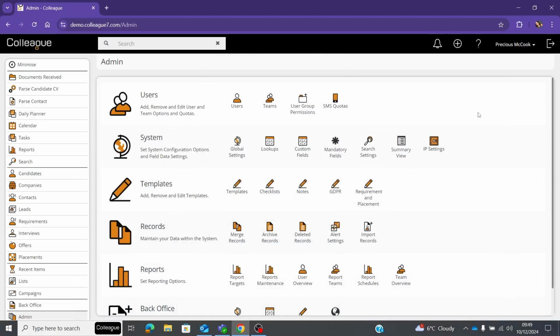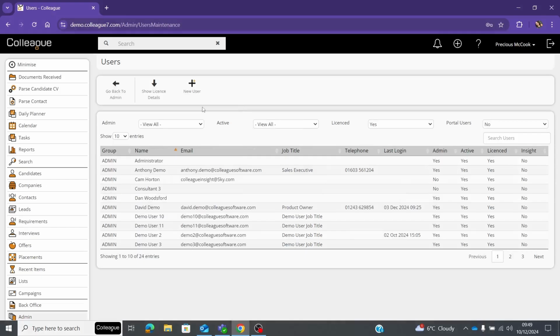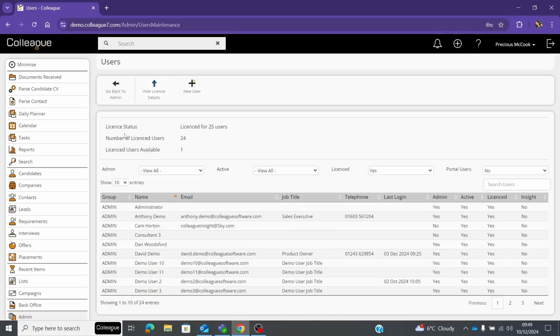In this video, I'll be demonstrating the user settings. So firstly, make sure you're within the admin section and then go to where it says users. Once you've selected that, you'll notice along the top it says show license details. If you select this, it will basically have all the information regarding your licenses.